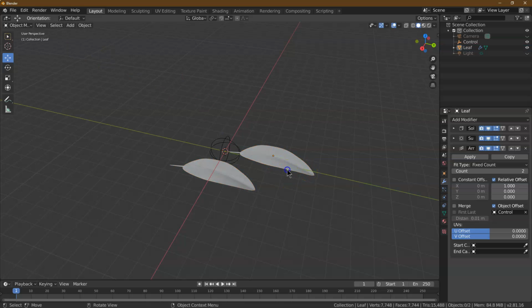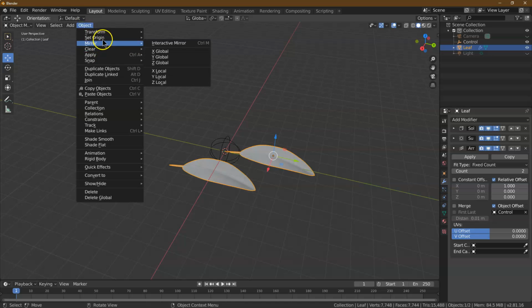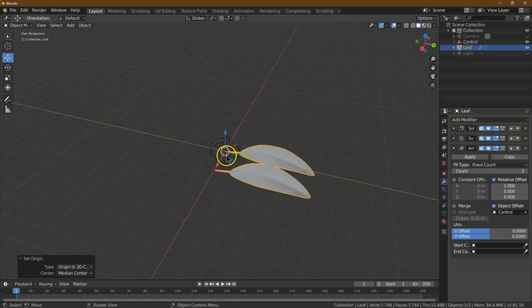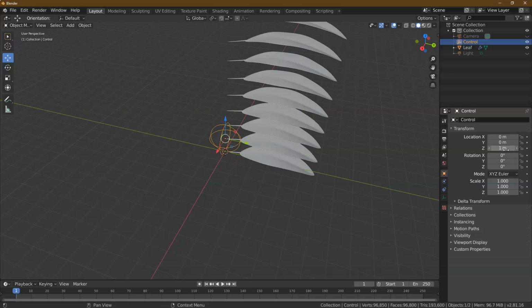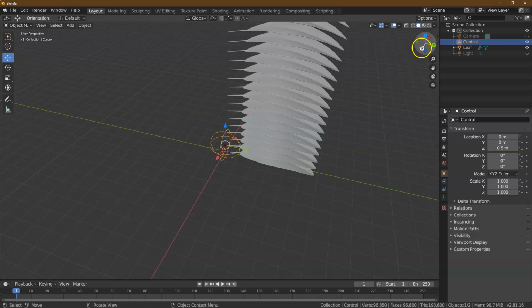Let's make sure, I'm going to click on object, set origin to 3D cursor, which is right there. Yep. And then I don't need a relative offset. I do need to figure out how many I want. Let's start with 25. Alright. And then I'm going to now click on the control. And I'm going to say for the location of Z, 1. And we have a bunch of leaves. Maybe I'll say 0.5. Okay, let me zoom out.